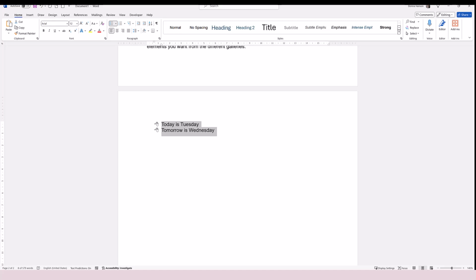If you want to remove the bullets, you can simply highlight the data there and click the bullet icon and the bullets will be automatically taken off. Going to pop them back on again.